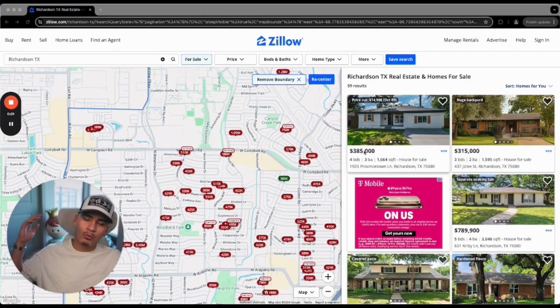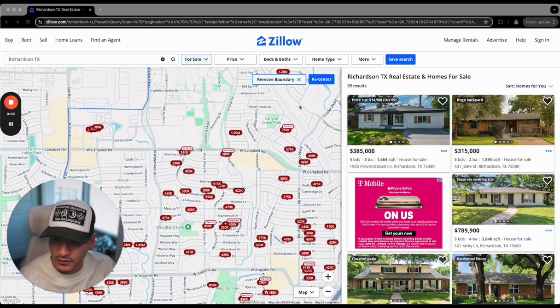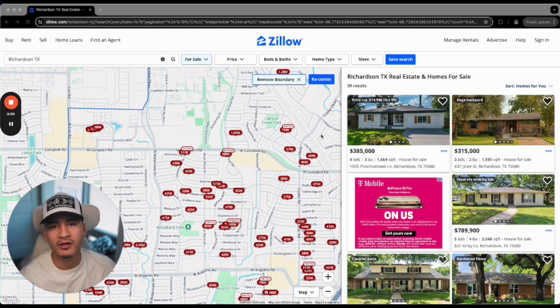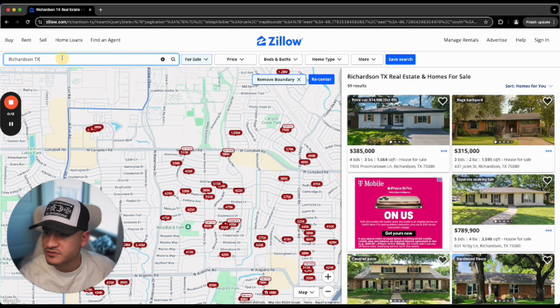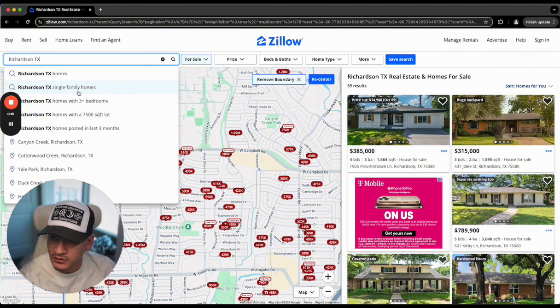We are on the world famous Zillow website. So let's go ahead and assume that we have a 3-bed, 2-bath property over here in Richardson, Texas, which is a suburb of Dallas, Texas. Still in Dallas County, so still my home market. So let's go ahead and look at Richardson, Texas homes.